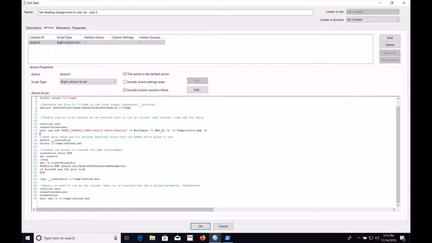Next, I found in my testing that the rundll32 command to update system parameters sometimes needed to be run a few times before it would actually refresh the desktop background. It would be possible, but not really a great solution, to put wait rundll32 a bunch of times to make sure that it got done. Instead, I've decided to use a create file to make a simple batch script that loops it. 250 times may be a little excessive, but I want to make sure I see this cat picture.